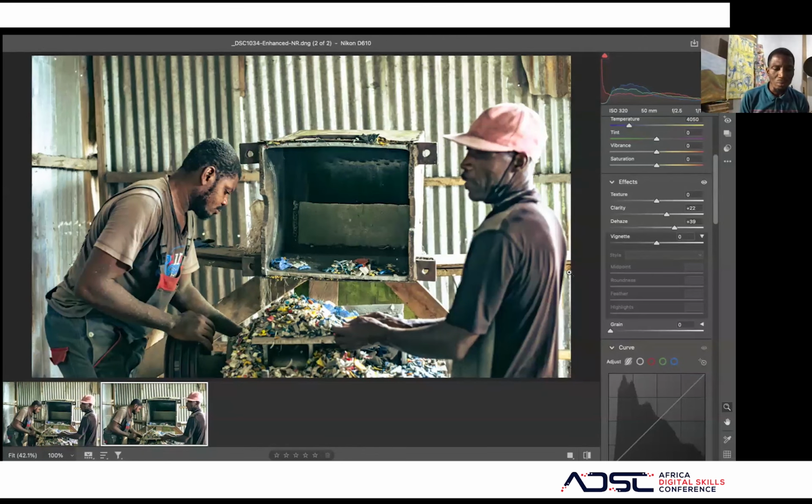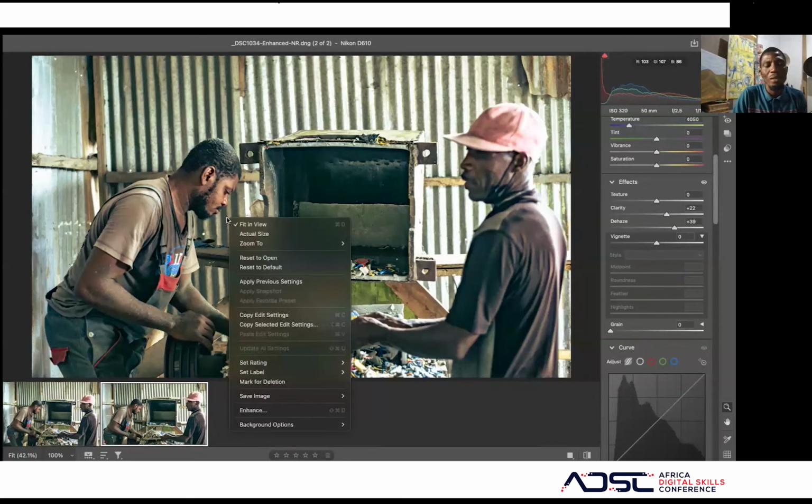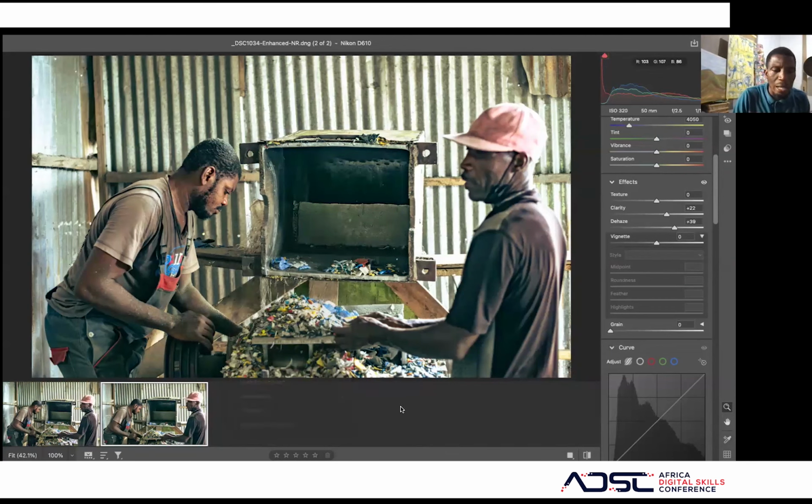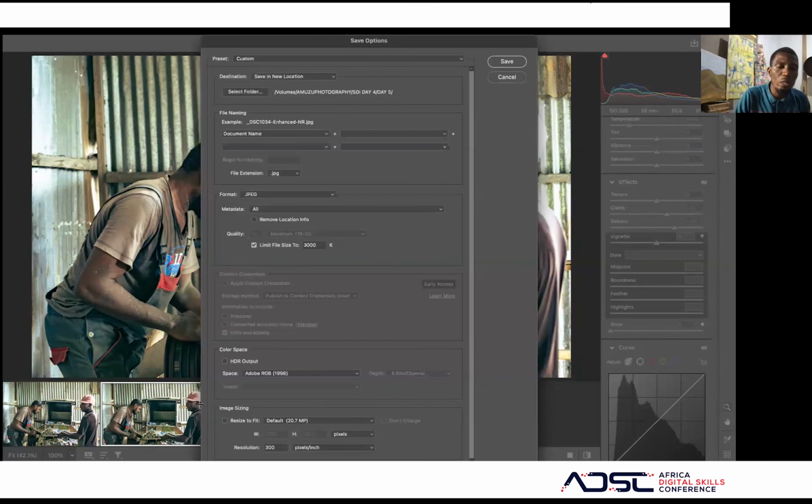So now, if I want to save, what do I do? I either right click over here and then go to save image and choose my location, or I just come here. There's an arrow down here. That means save. Then I click on it to save. So when I click on this, it gives me this save option dialog box. So that is where I state where to save the picture to.